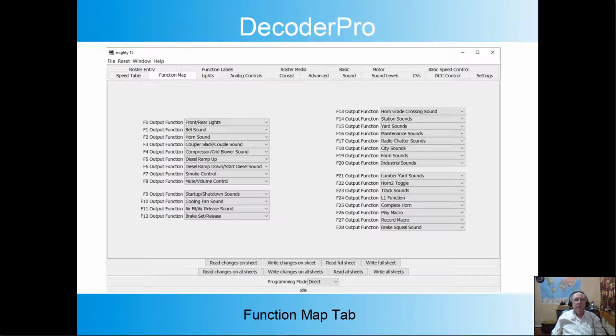Okay, the next tab, function tab. Here you have all 28 available functions. Okay, and each one has a drop-down menu associated with it. If you want to remap your functions, this is where you do it.